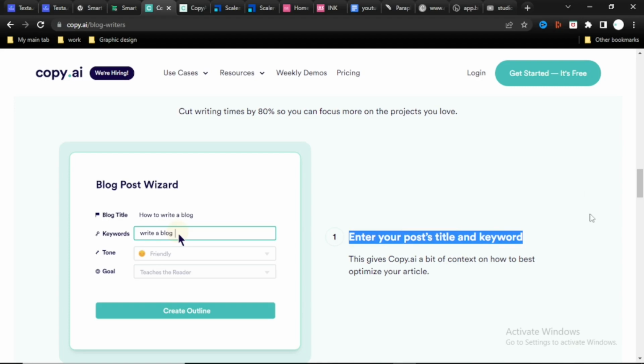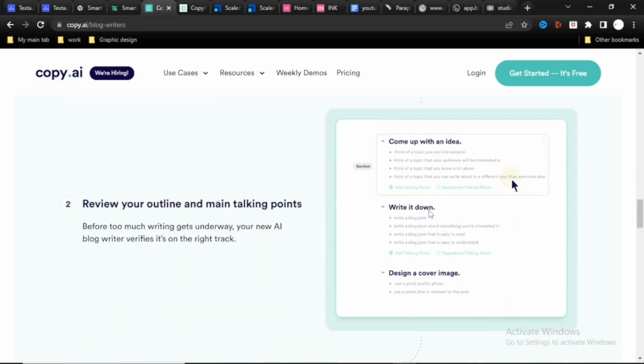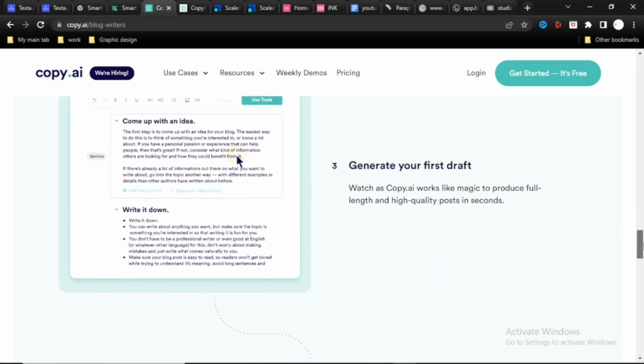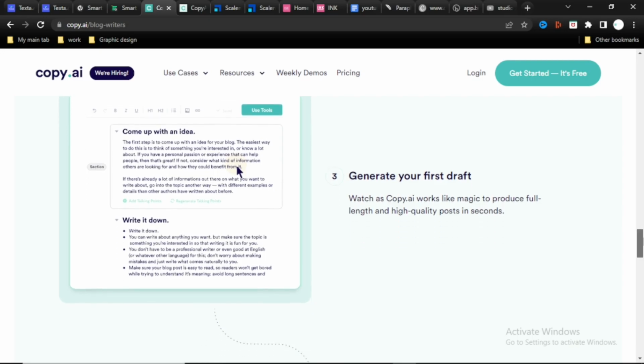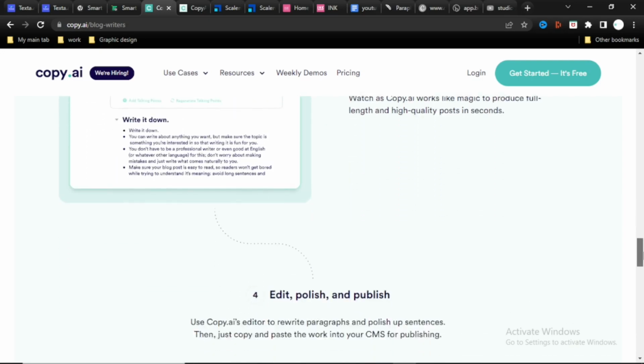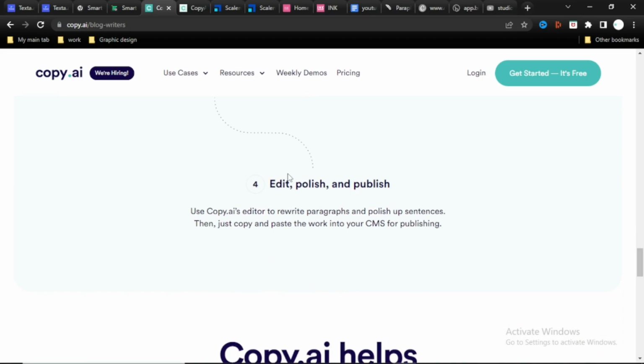This gives Copy.ai a bit of context on how best to optimize your article for the search engine. Second, you review your outline and your main talking points. Before you get writing, the AI blog writer verifies if your article is on the right track. Third, generate your first draft. At this stage, you watch as Copy.ai works on your full-length article by producing a high-quality post for you. And finally, all you have to do is edit, polish, and publish.